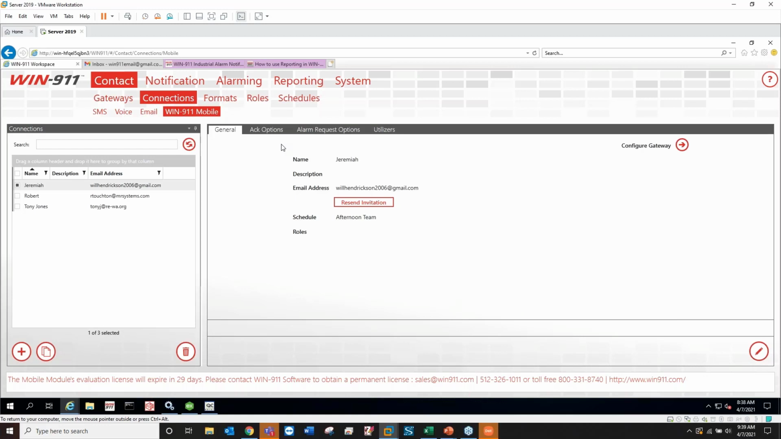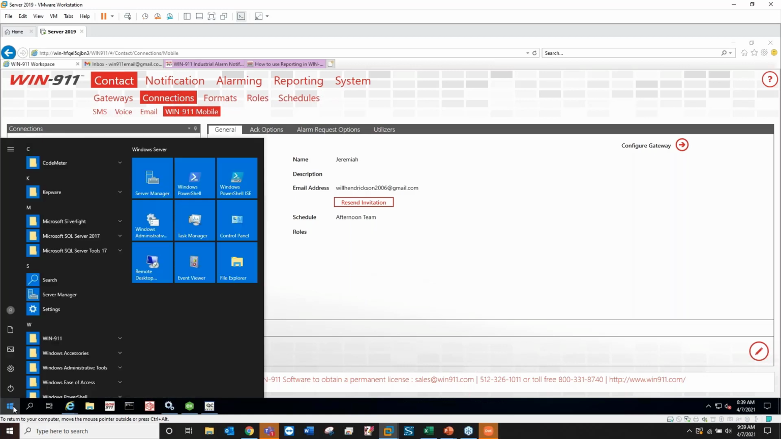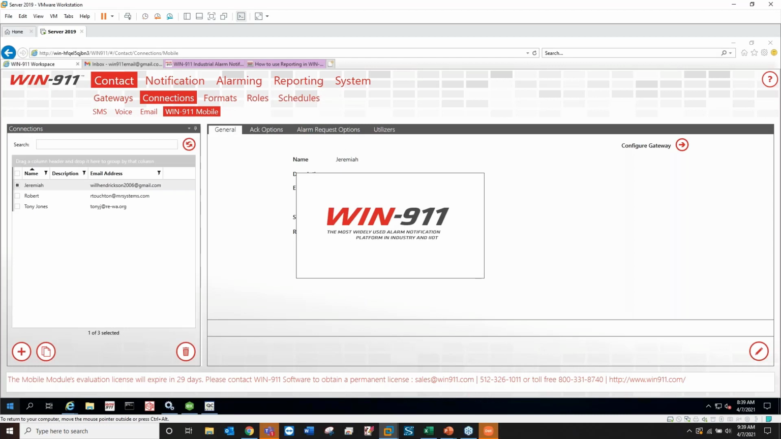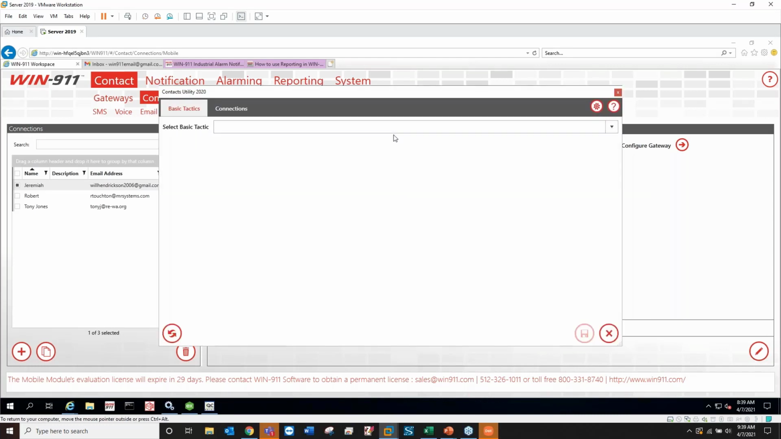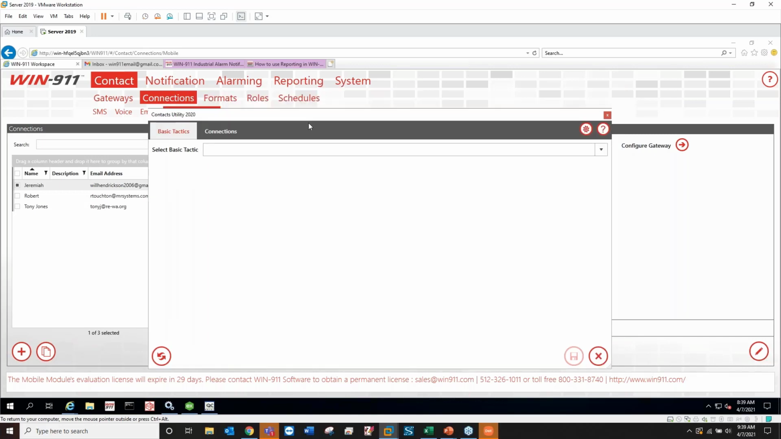And if you don't want to bother loading up this whole workspace and coming in here, that's what we built the contacts utility for. So click on the start button. Contacts utility should be installed by default. If not, you can get it from the install package, but it's included right now today by default if you have our latest versions. So in the contacts utility, you can see that you can drop down and see your tactic.